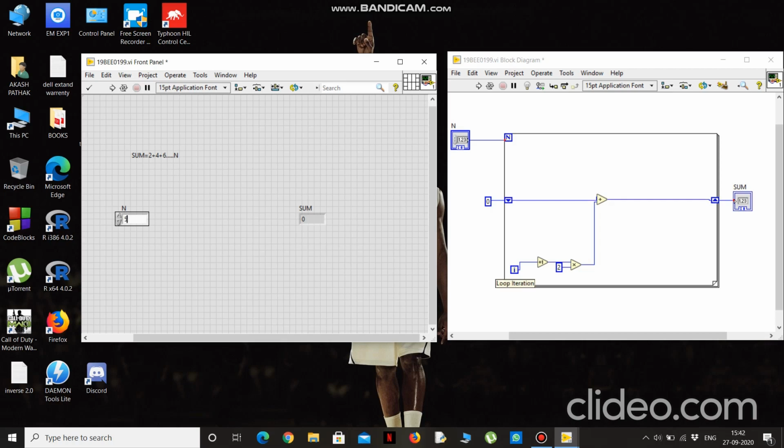This time the I will take a value of 1, and it will get incremented to 2. Then it will get multiplied by 2. 2 into 2 is 4, and the other input of this adder is 2, so 2 plus 4 is 6. So our sum is now 6.